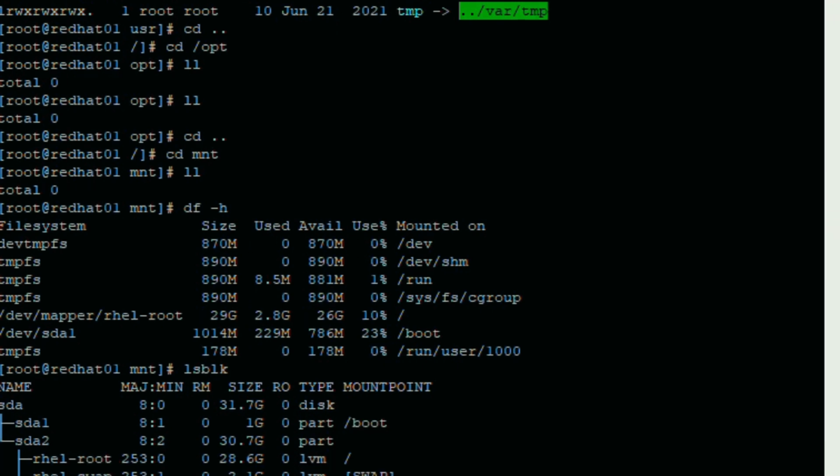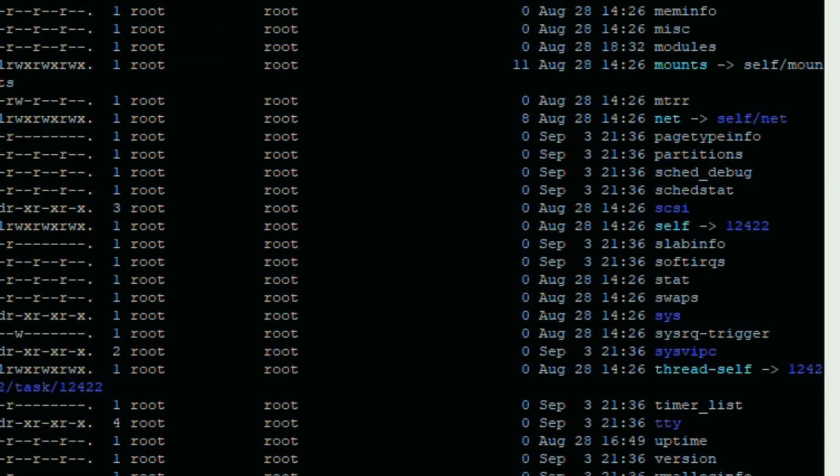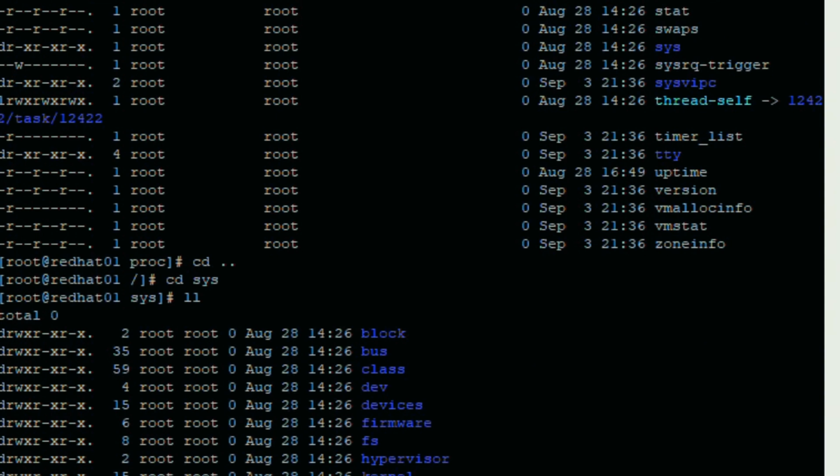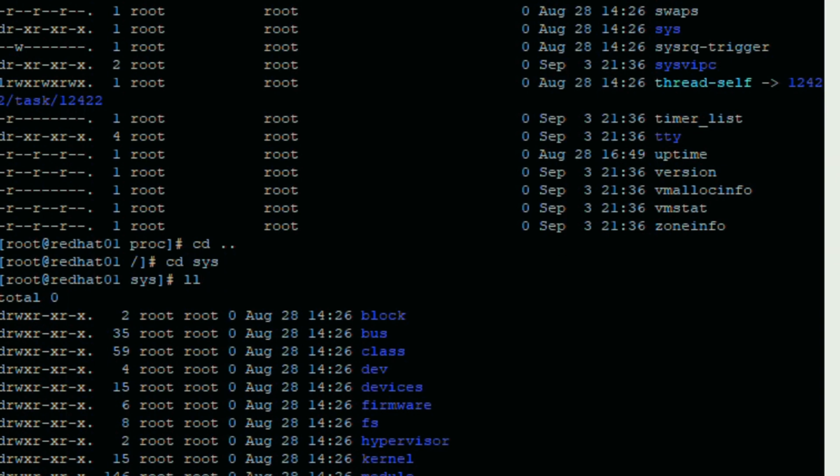Now another one is cd proc. This directory contains all the system related files, such as uptime, version, zoneinfo, everything under this one. And also cd sys, this contains all the kernel related files and everything under here. You can see kernel version, hypervisor, devices, everything under here. Alright guys, that's what I wanted to show you, the real life example.